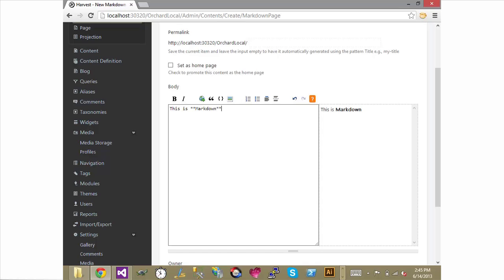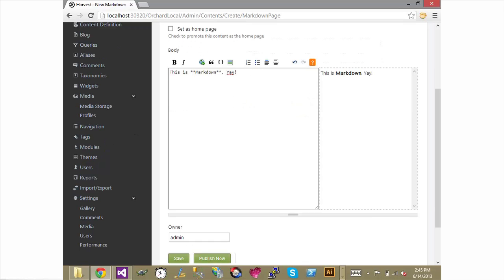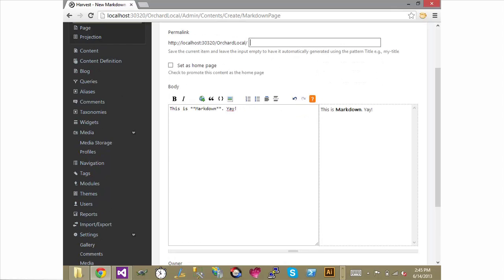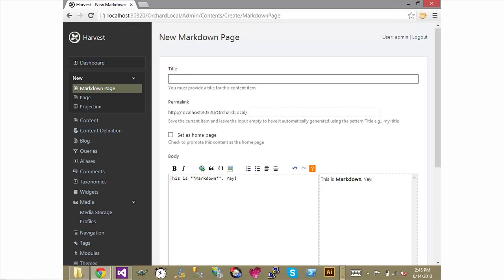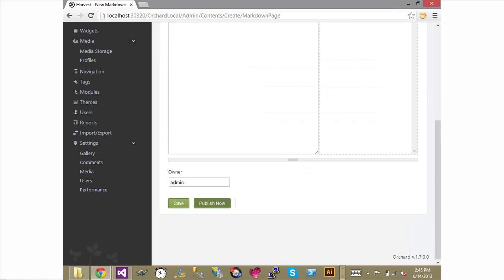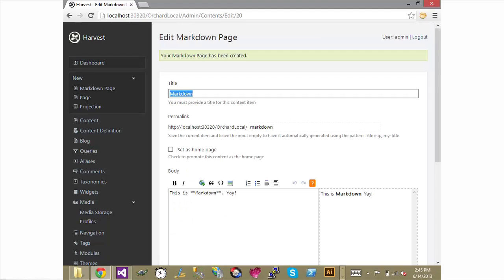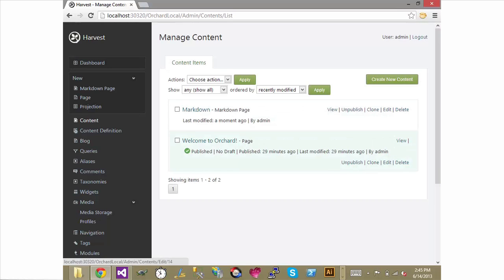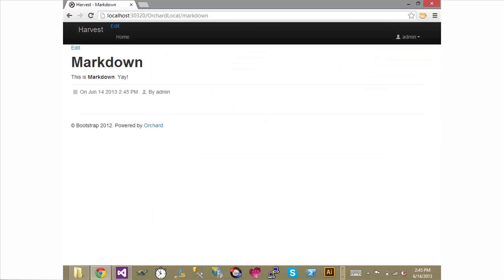Markdown. And as you can see, I have a preview on the right, and that's showing me how it's going to look like. So let's call this Markdown. So now I can preview that, and yeah, it's Markdown. Yay!